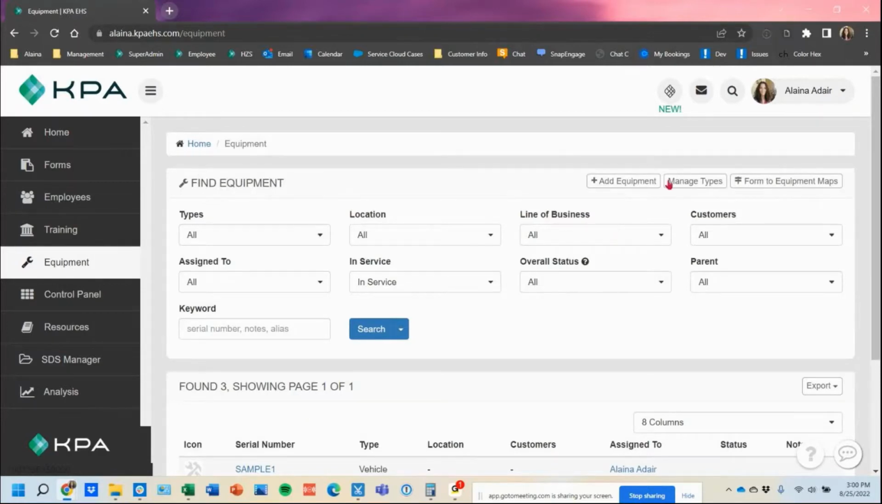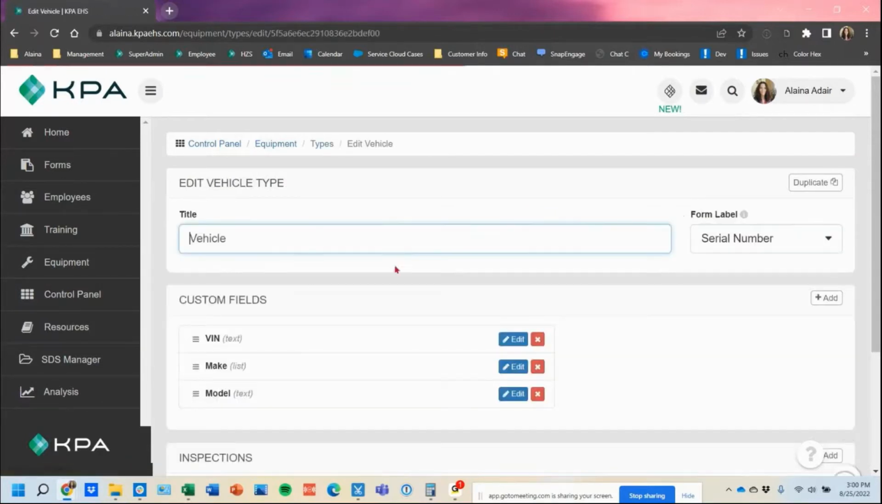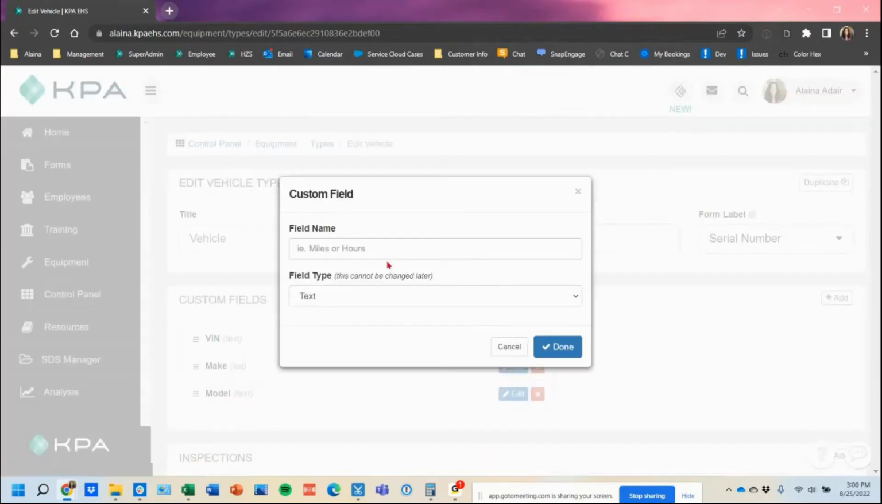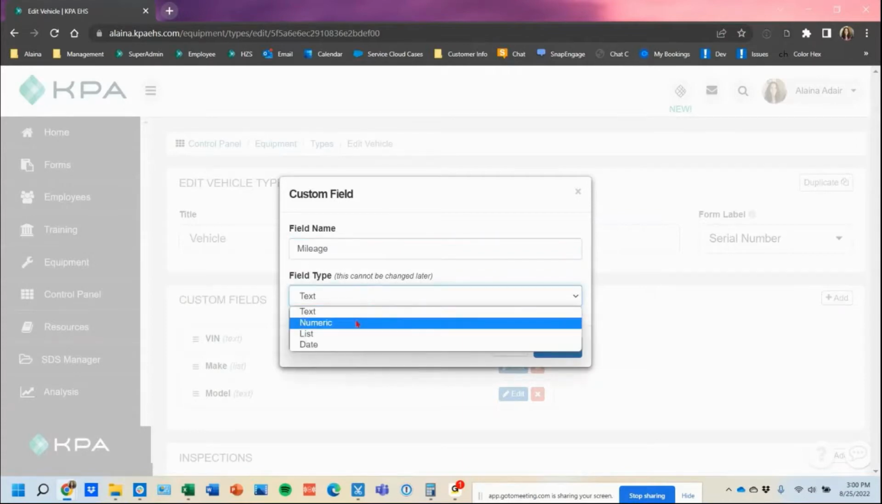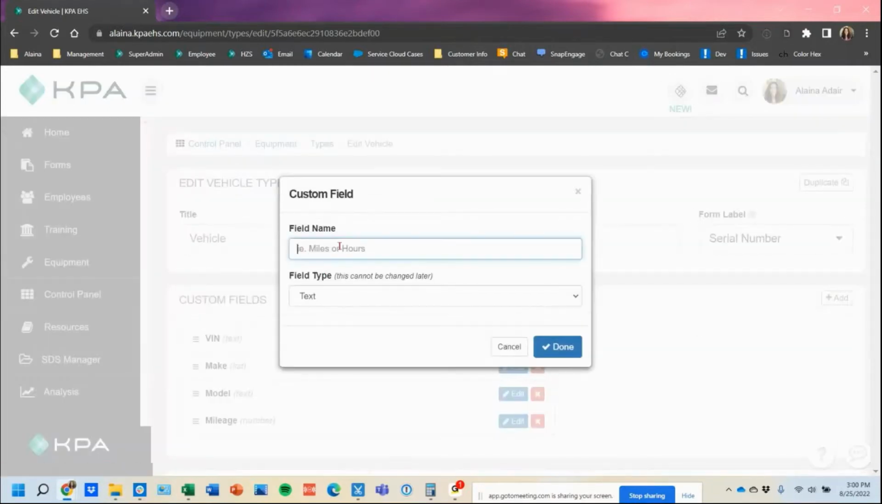And the first one is going to be under manage types. That field that you are looking to map back to needs to be set up under this custom fields right here. So we'll click edit on this, and I'm actually gonna set one up for mileage and hours right here. So I'll just click my add button next to my custom field. I'm gonna do one for mileage, and I'm actually gonna change the field type to numeric only, and then click done. And then also do the same thing for hours and change it from text to numeric.